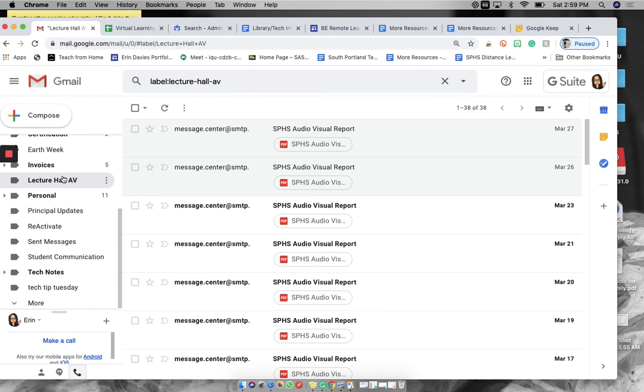So that's how you use filters. It's a great way to stop the junk mail from coming into your inbox, or if you have specific emails coming into you that you want to put in a label, rather than you moving them over each time, it will automatically send it to that label.